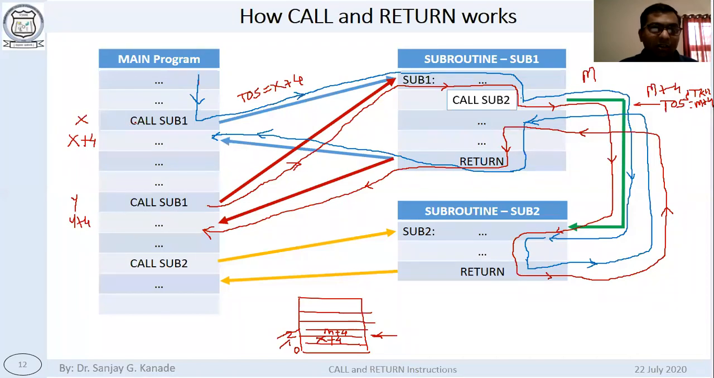Let's say we denote this as call 1, this as call 2. So this will be return 2, this will be return 1, because first in, last out. Last in, first out. That is what a stack is. That is how the stack works, right? This x plus 4 came in first, so it will go out last. M plus 4 came in last, so m plus 4 will go out first. This is how the stack is going to work.